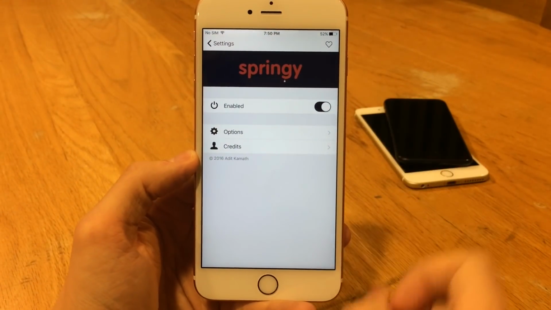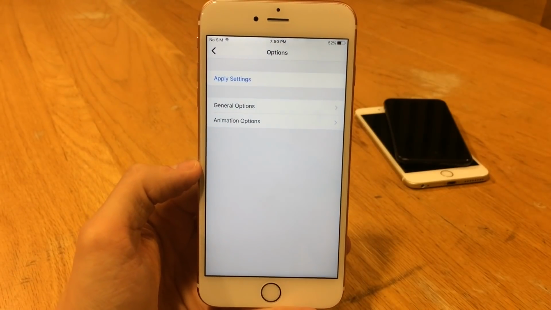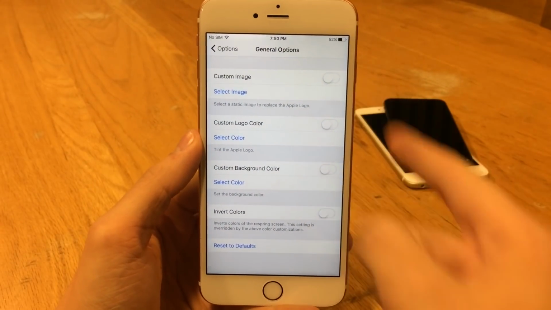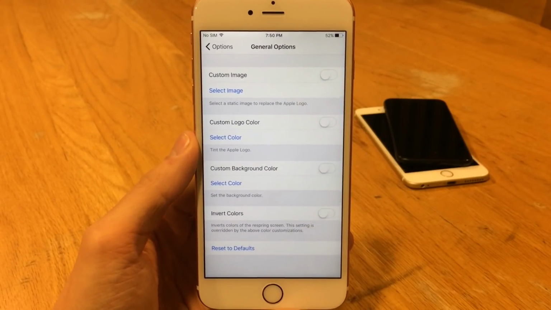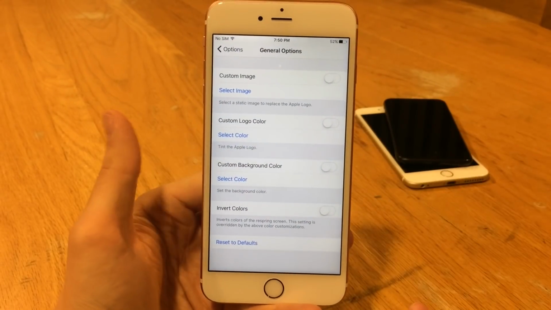In here, you have the enable or disable switch, and you can also go into options. Then you have two sections. You have general options, which are just general options that pertain to the boot logo. You could actually select a custom image if you want. You could select it from your camera roll. You could also change the color and the background color of the app logo, so that's a customization option there.